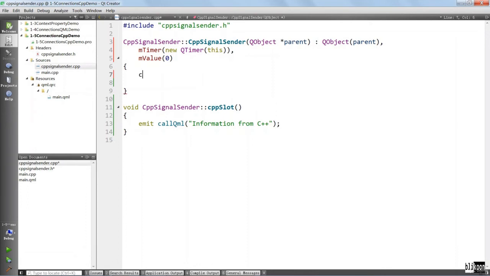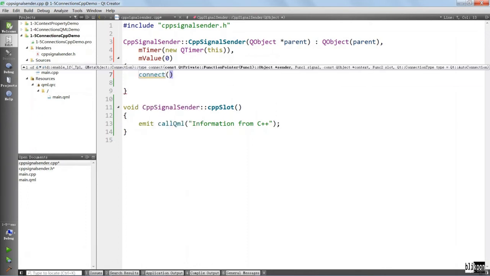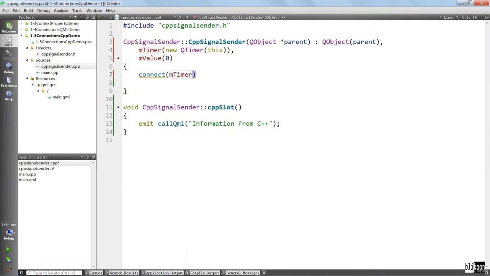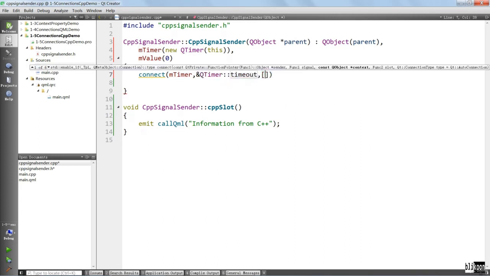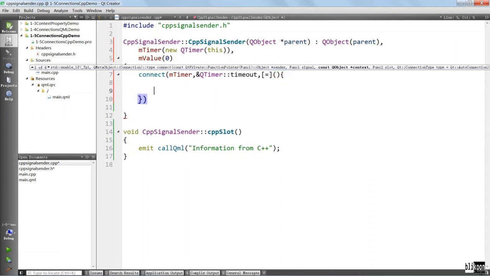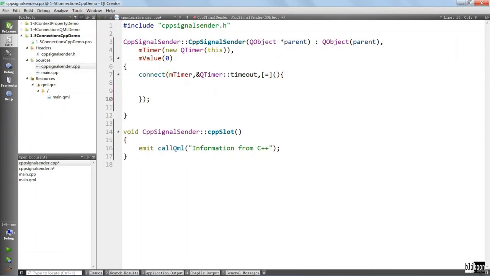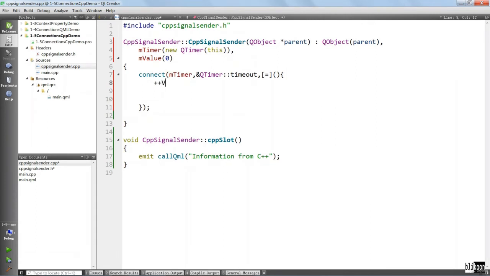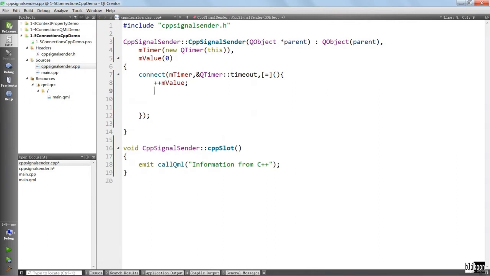I am going to say connect. I am going to use the lambda function signal connection notation. It's going to be mtimer here, pound symbol, qtimer, timeout. And it's going to be a lambda function that is going to capture everything in the context. We pass in the parameter list and a pair of curly brackets like this. Put a semicolon here. In the body of the lambda function, we want to increase m value, increment it a little bit, and emit our signal.